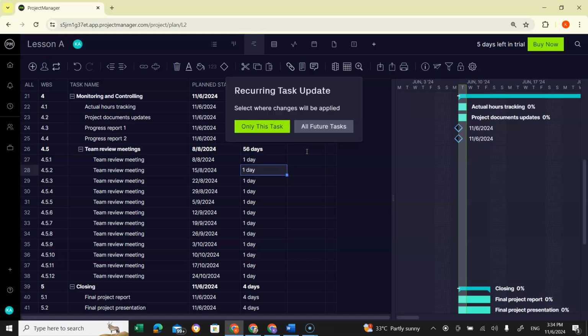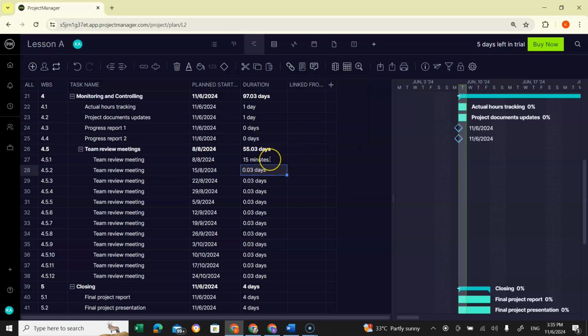When we make a change to one of the recurring tasks, the software asks whether we want to apply the change to only that particular task or to all the other tasks of the recurring set. Let's click on all future tasks. Now you see that it changes all the rest of the team review meetings. Now all of them are 15 minutes, or 0.03 days.